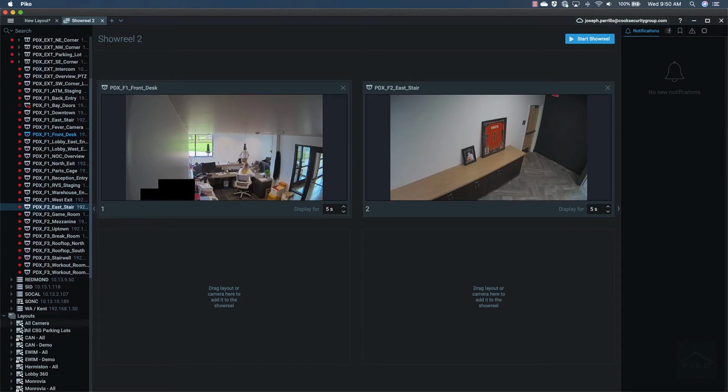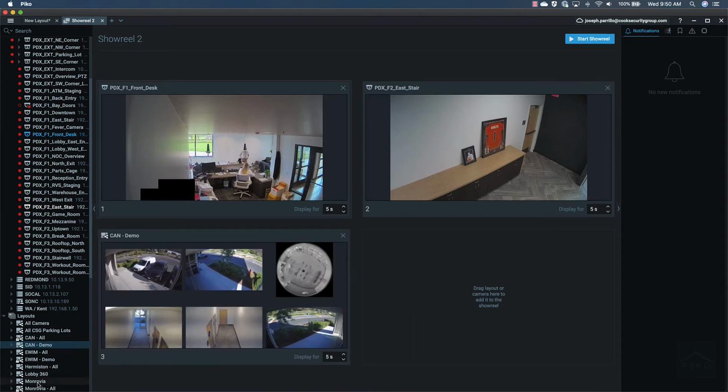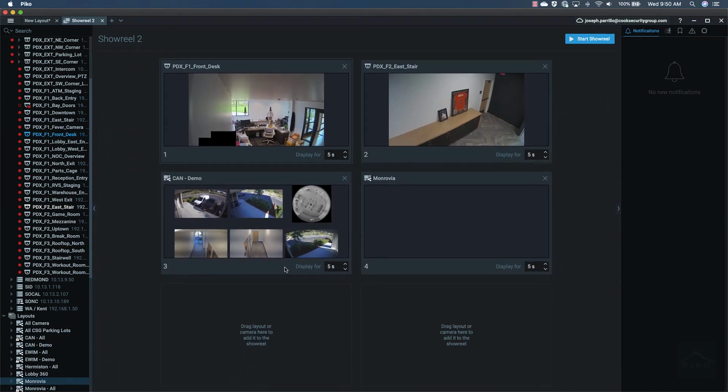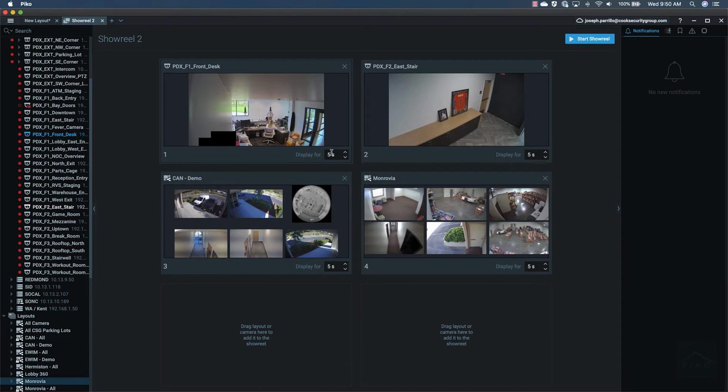on this specific showreel. So from here, what you can see is I'm going to select a couple different cameras, and from there you can select the amount of display. So this is in seconds. So if I want this video to be on for 4 seconds, you simply just go down to 4.